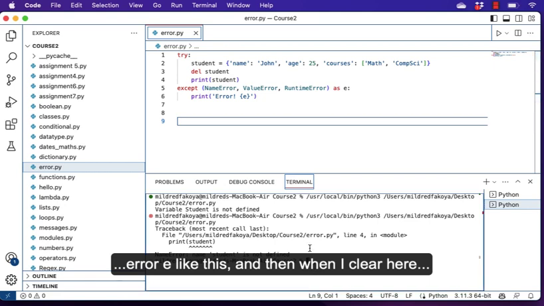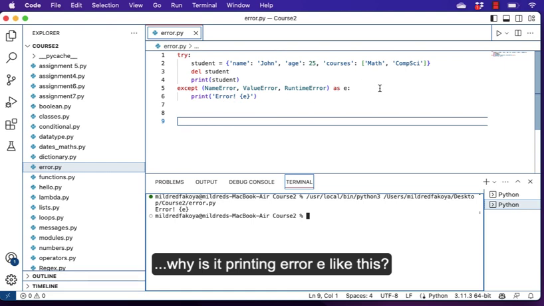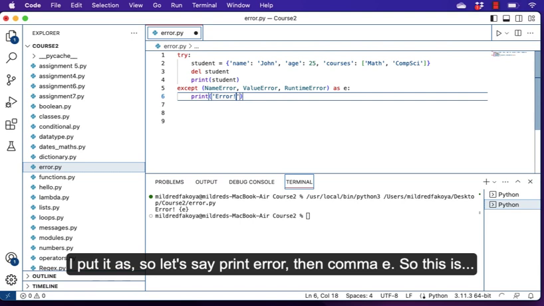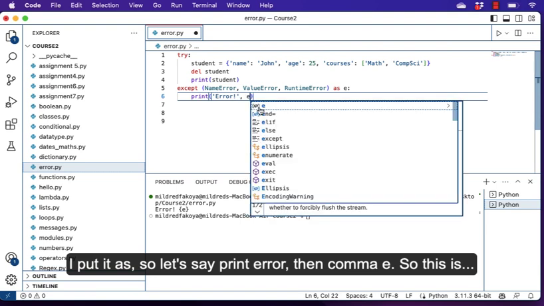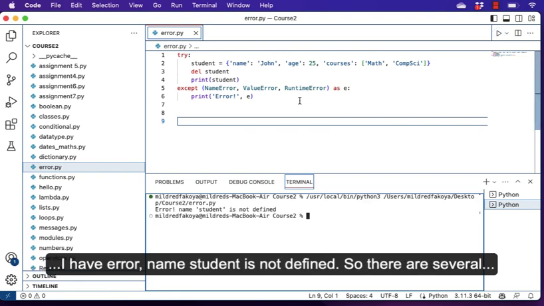And then when I clear here and I run, I'm going to have that printed "error e". Now why is it printing error e out like this? Because I put it in quotes. So let's say print "error" and then a comma, e. So this is supposed to be the correct way of writing it. So clear and run, and I have "error name student is not defined".